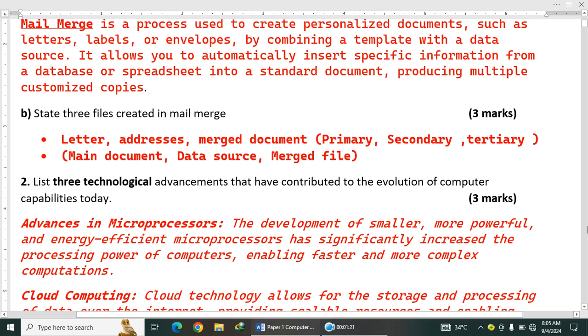Then, after the overall process, we combine the letter and the addresses. That one now forms the merged file. So we have 3 files: the main document, the data source, and the merged file. Some people will call them primary, secondary, tertiary. Others will call them letter, addresses, and merged document. So we have 3 files.